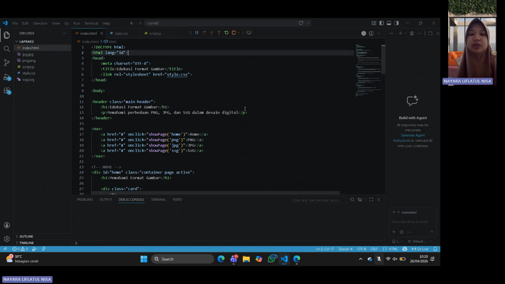Okay. In this video, I will explain a practical project about creating an interactive website using HTML, CSS, and JavaScript. This video discusses the difference between three image formats, which are PNG, JPEG, and SVG. First, I will explain the structure of the website using HTML.